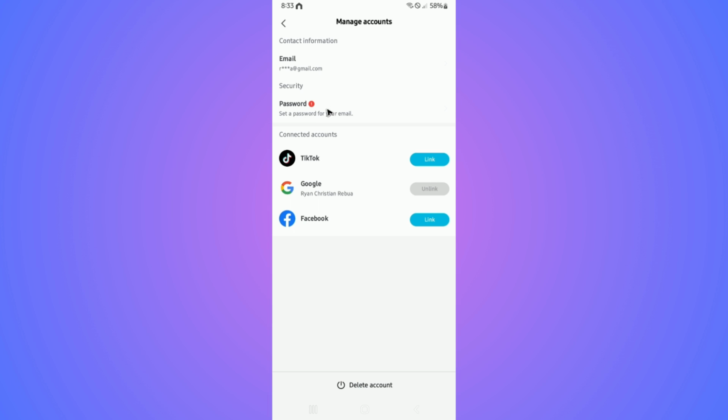Tap on it. Now in here, as you can see, we have this option called delete account. So I'm not going to tap on it because as you might have noticed, I have an active subscription for CapCut. All right. And it's not cheap.